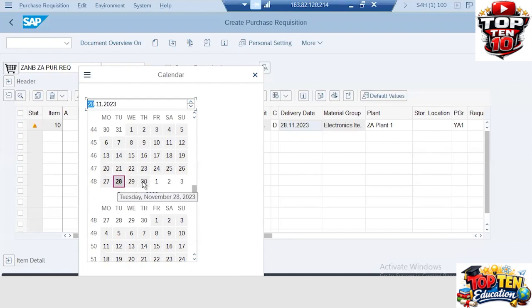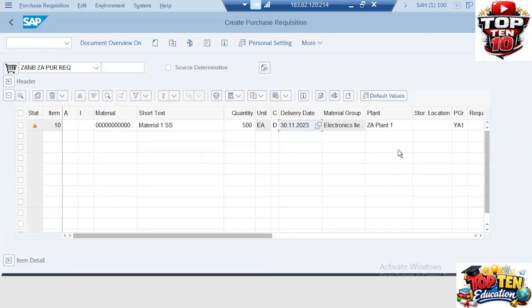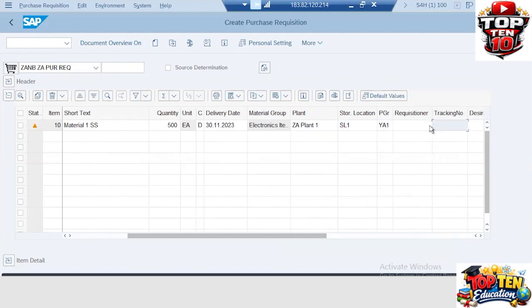So today is 27th, 30. Material group is from the material master. Purchasing group from the material master. Storage location we can maintain here, ZA41. Okay. We can check the whole item. By pressing tab, we can move further.